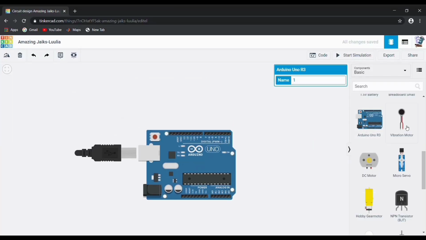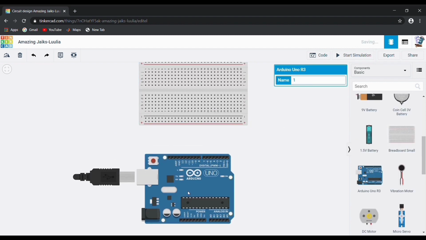In this video we will see how we can make a pattern of LEDs with the help of Arduino. But in this video we can only program a basic type of LED pattern. So let's see how to make the connection.